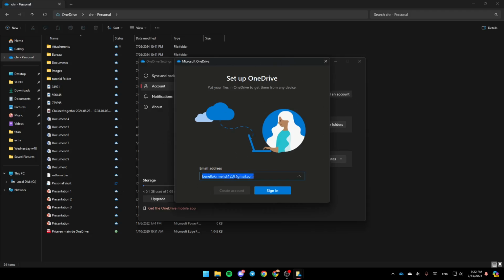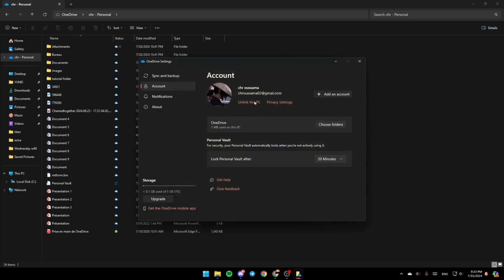So just add your email address right here, and if it's correct, go ahead and click on sign in, then go to the next step to add your password and so on, and then you're going to be able to add your account. After you add your account, make sure you link it to this PC if you want to sync your documents with the account.